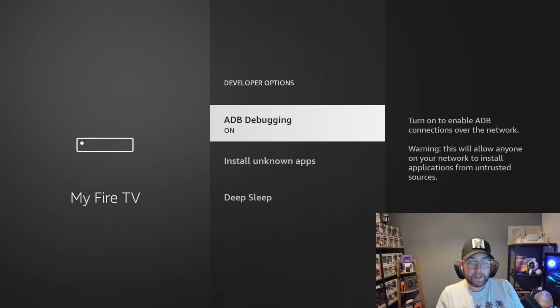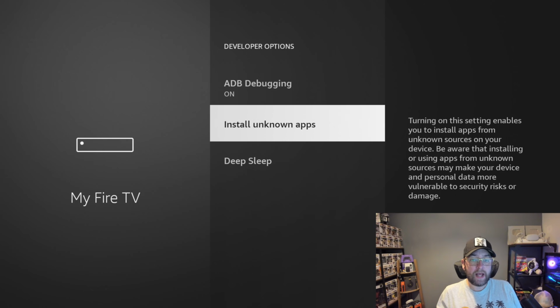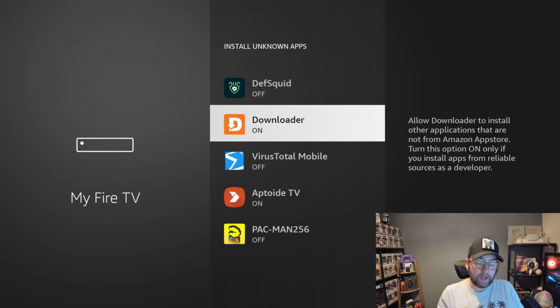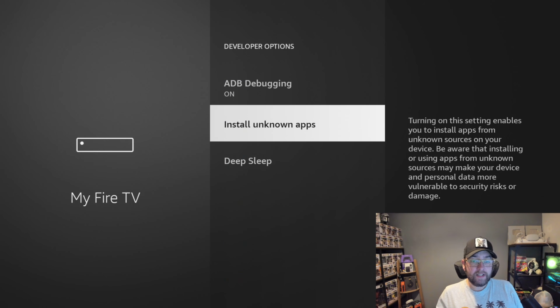Turn ADB debugging on if you have it, and install unknown apps. You turn it on for Downloader. If you've got an older Fire TV device, you might just have a yes/no. Just turn it to yes for installing apps. Perfect. That's the hardest part, really. That's the hardest part of installing it.